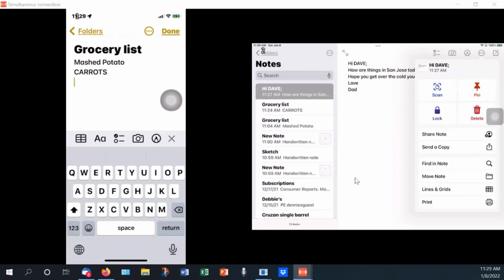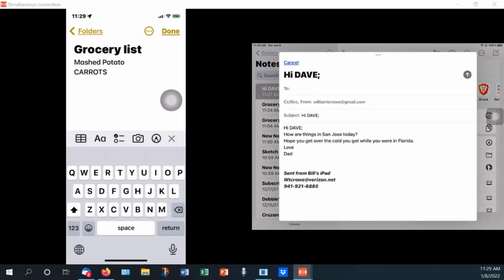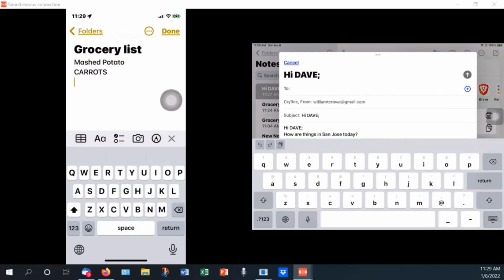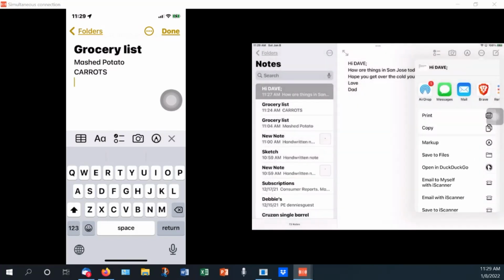So I'm going to tap the share box. And it says, I can airdrop it, message it, or mail it. I'm going to tap where it says mail there. That would be this guy right here. Okay. And look at that. It fills it all in, the whole thing. All I need to do is go up here and type in the address, and it's being sent. Wow.